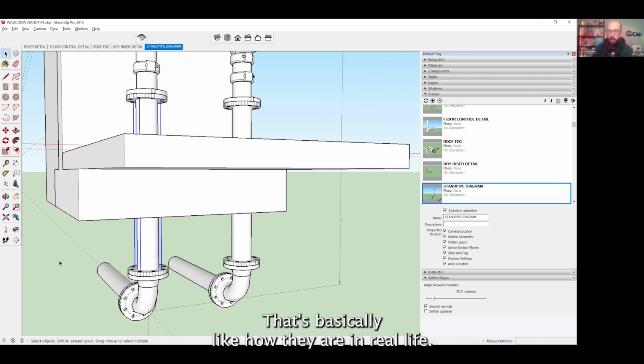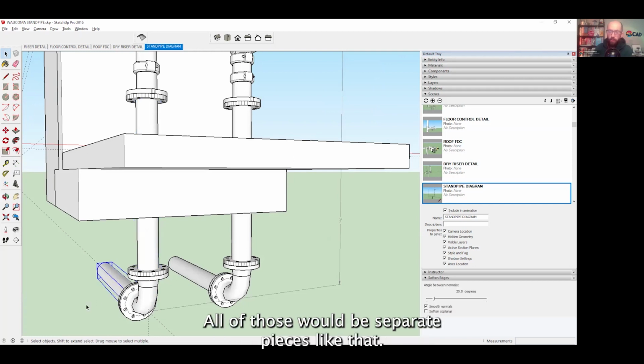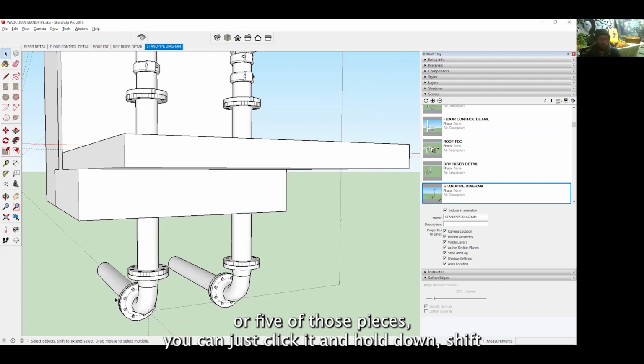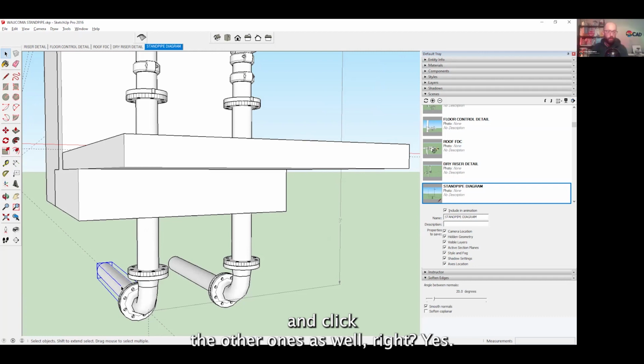But that's basically how they are in real life. All of those would be separate pieces like that. So if you wanted to pick 3, 4, 5 of those pieces, you can just click it and hold down shift and click the other ones as well, right? Yes. Or actually it's control.